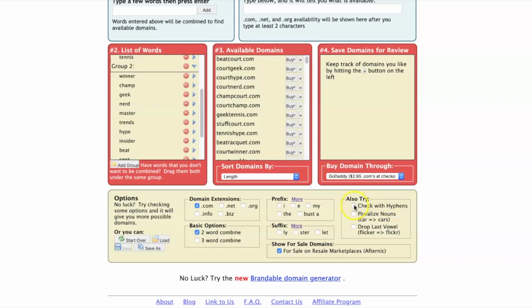You can also click over here if you want to allow hyphens. I advise you to never do that. It's just typically a bit frowned upon, at least in the marketing community, to do domain names like tennis, hyphen, geek, stuff like that. It doesn't look as nice as having the words together.